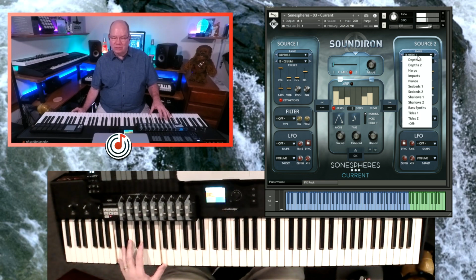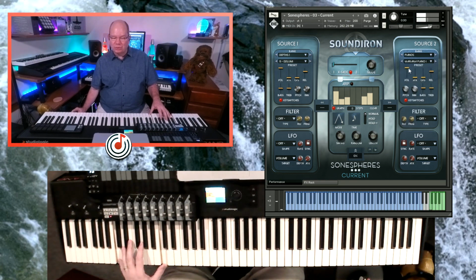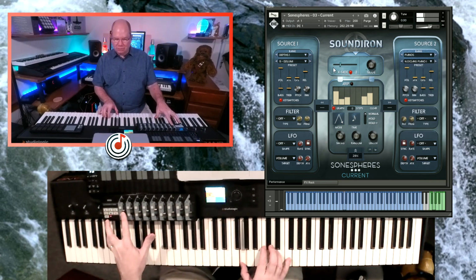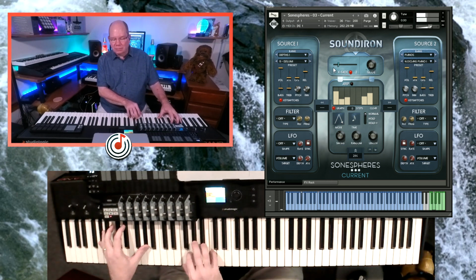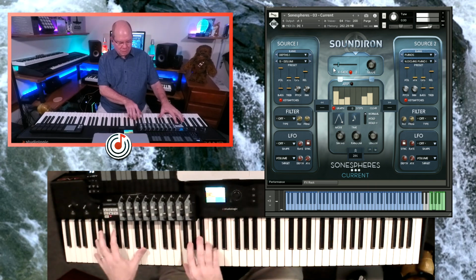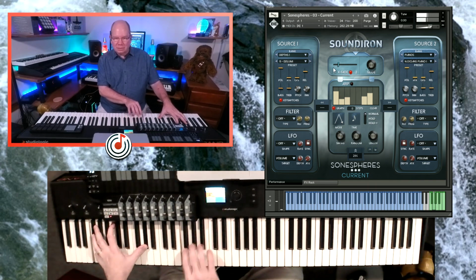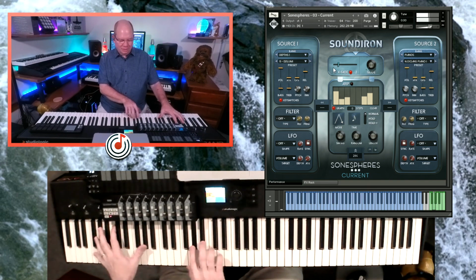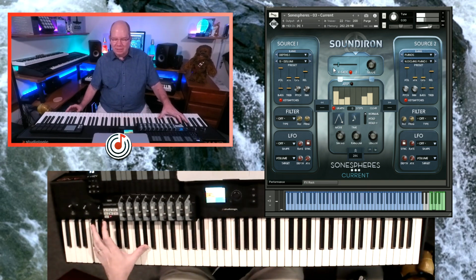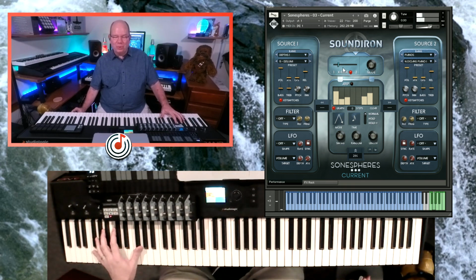Let's go over to source number 2 and pick a piano, and I'm going to blend this back over. Because they set moods. That's pretty cool. And then not only do you have the crossfader, you have an arpeggiator here.